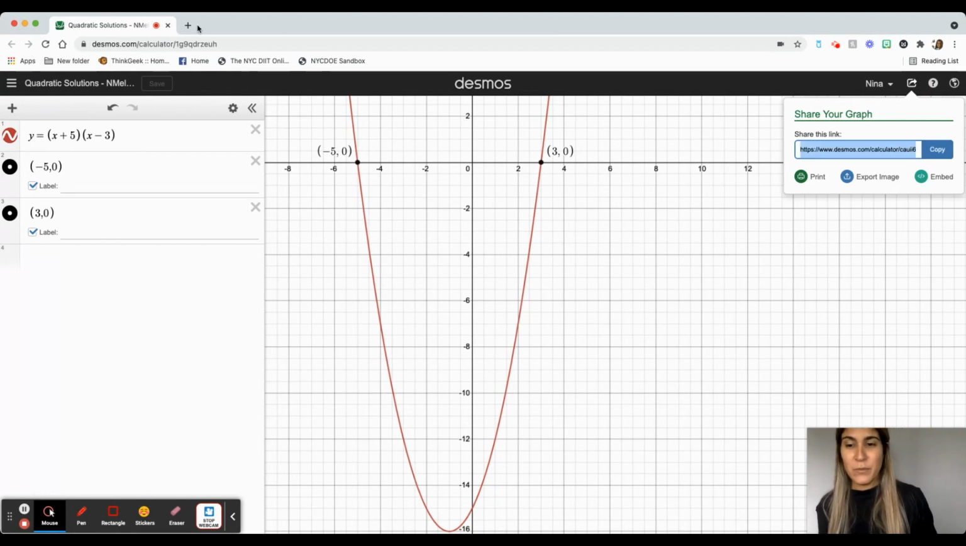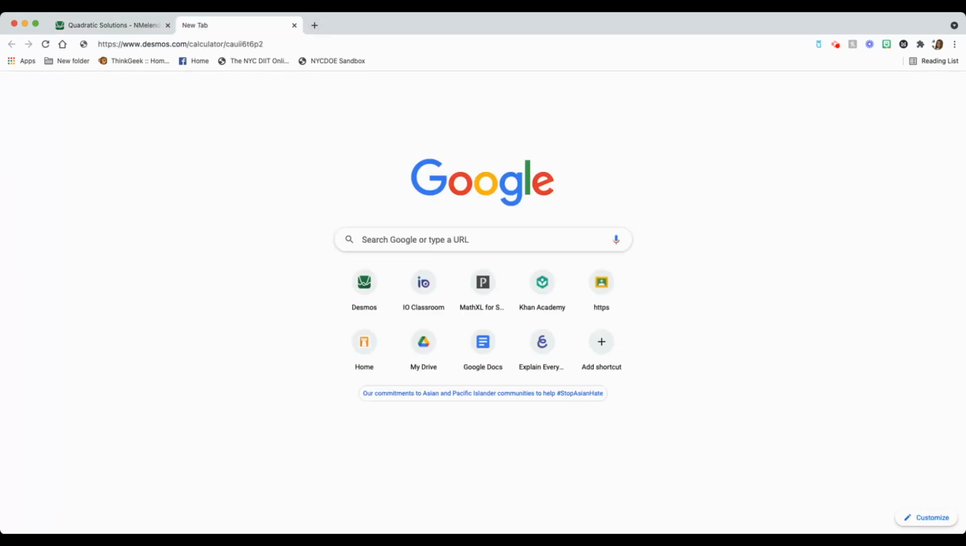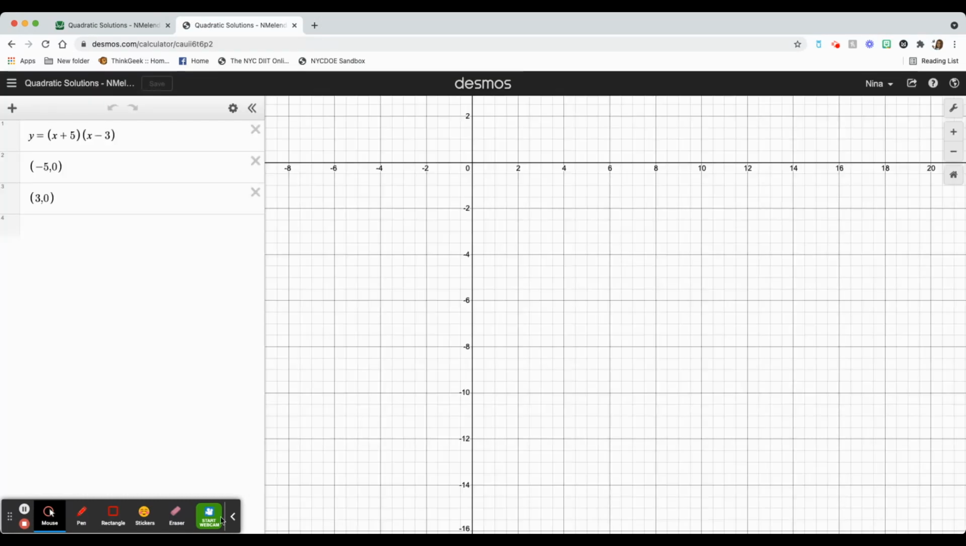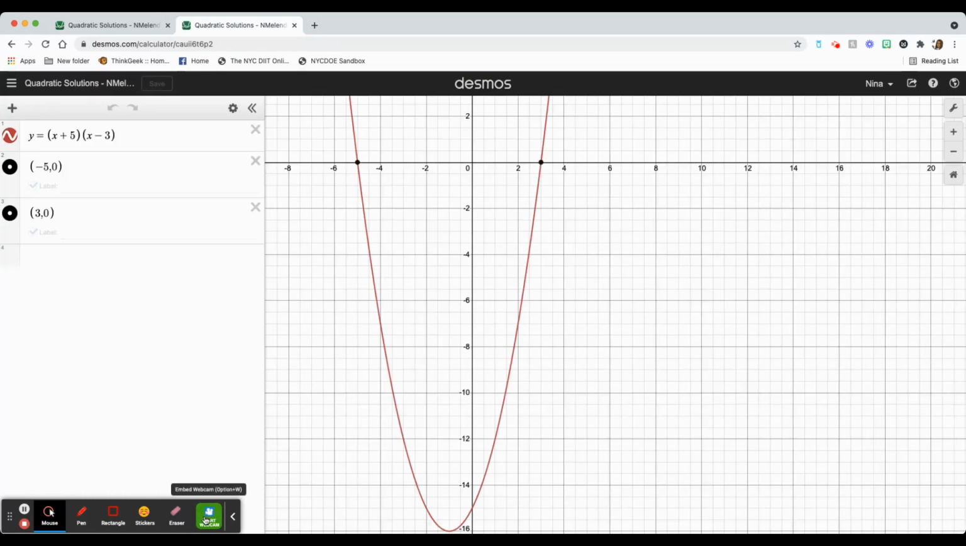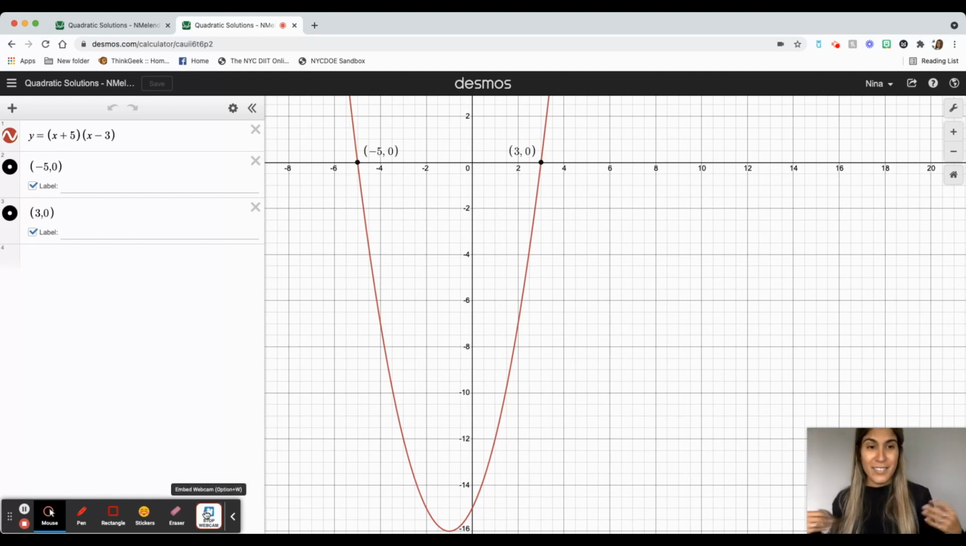And this link, when someone else goes ahead and opens it, will populate the graph that I just made with the labels. So students are able to then share this graph with you. You're able to see it. You're able to see if they're graphing it correctly.